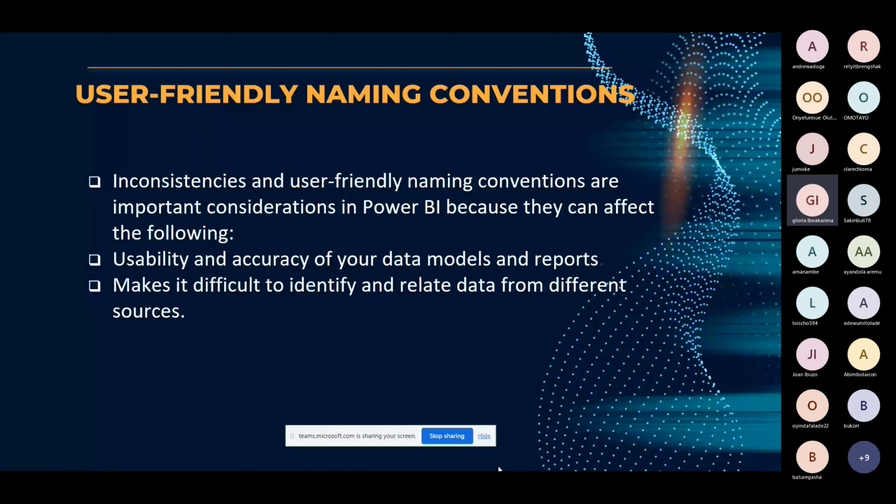The inconsistencies and user-friendly naming conventions are important considerations in Power BI because they can affect the following. One, the usability and accuracy of your data model and reports. If you don't use a good naming convention, it's going to affect your output. Assuming we have a column that says customer and another column that says costs, and you don't look at that properly and you just load that data set and begin to work on it, it's going to affect your output. So we must ensure that we use a friendly naming convention.